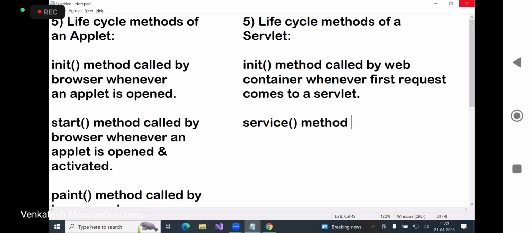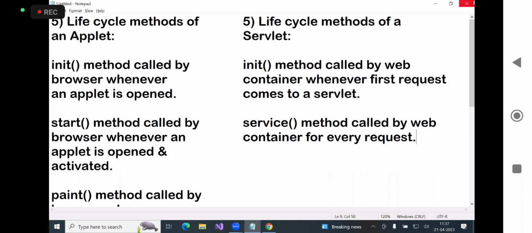Service method called by web container for every request.